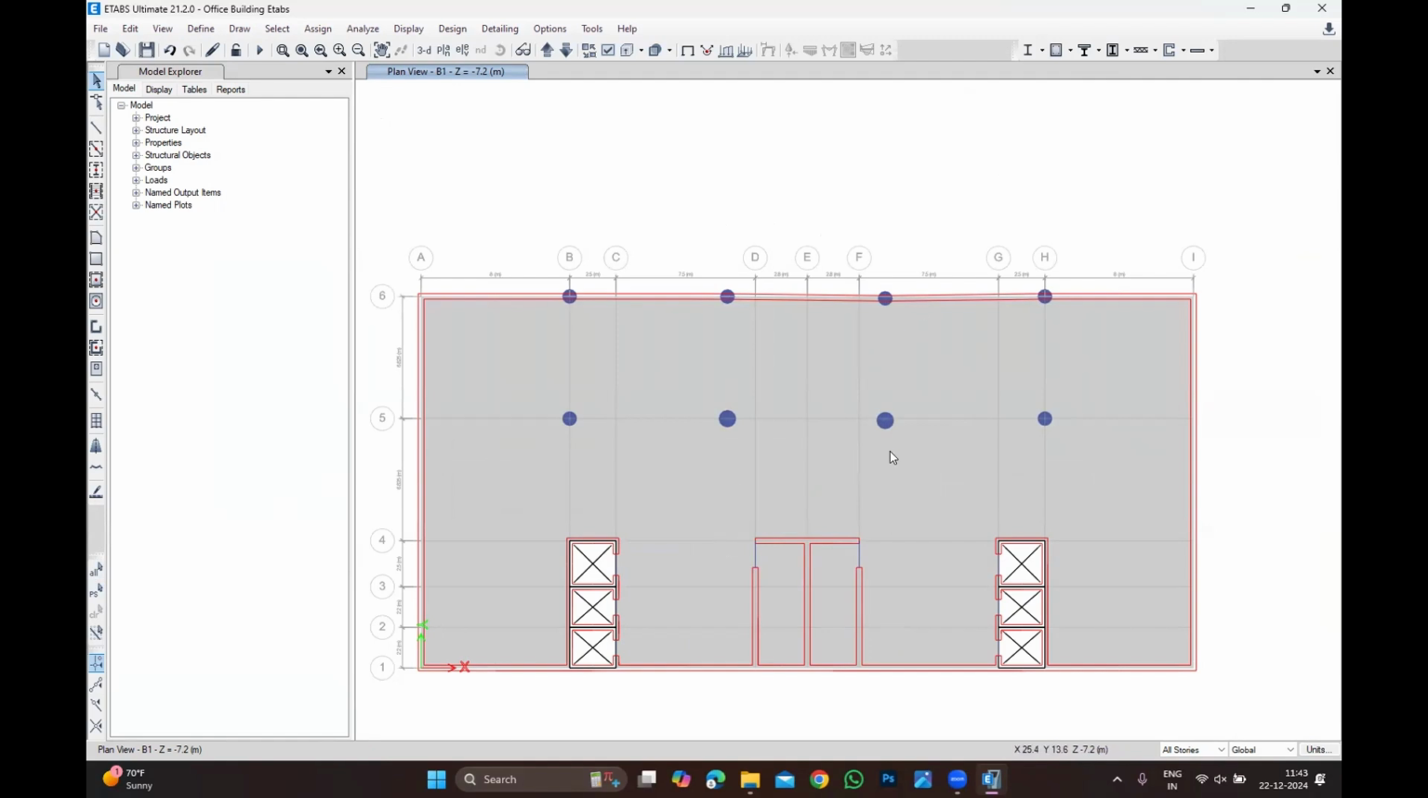We'll create the grid lines for this, no problem. We'll create C dash or F dash. Yeah, C dash, F dash. And later, no issues. Now leave it as it is.